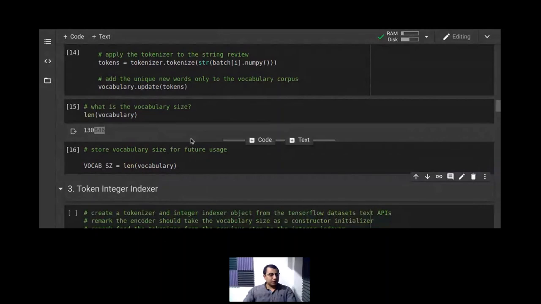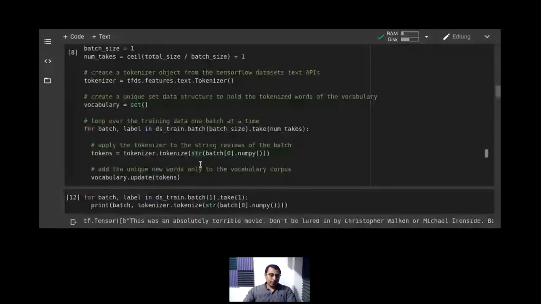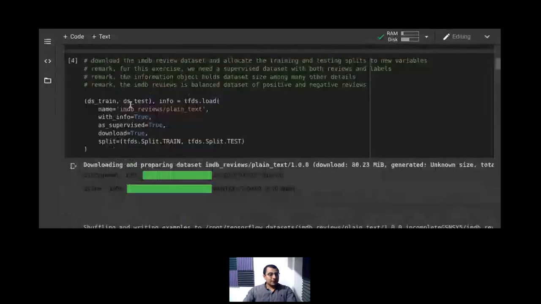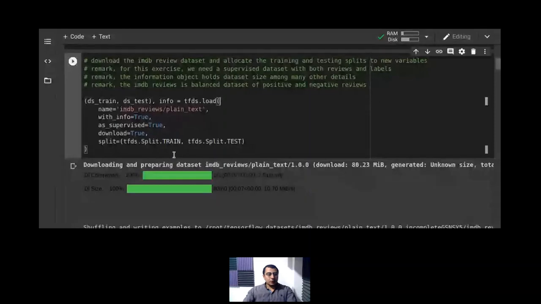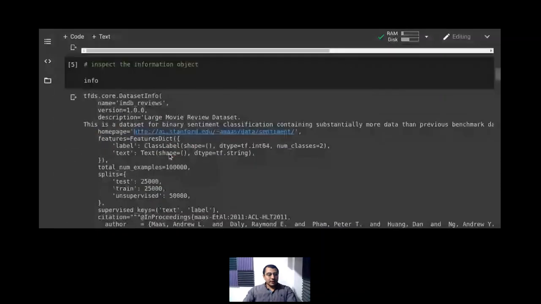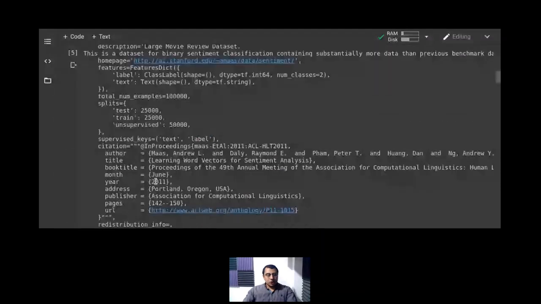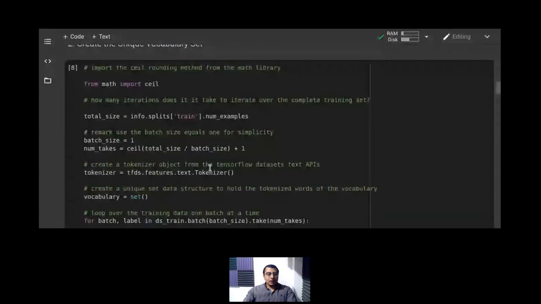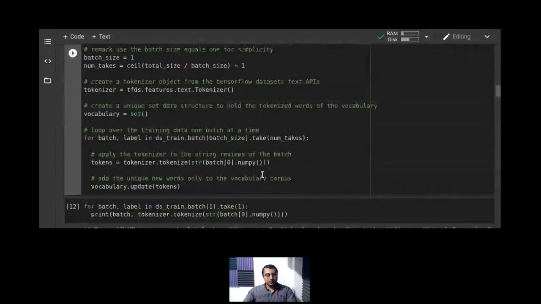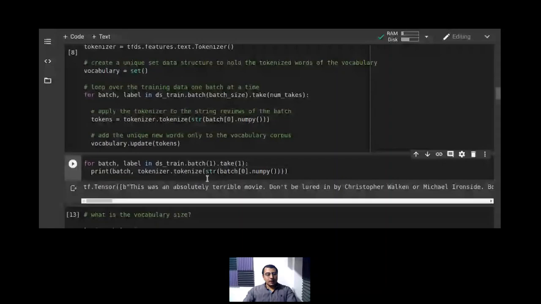Let's review what we have been doing. So far, we have downloaded the data set using the TFDS or TensorFlow datasets. And then we got train and testing split and information object. We have inspected the information object, printed some of the attributes available in the information object class, such as the number of examples. At this step, we started to loop over all of the samples in the training set and tokenize them, break the sentence into words. And then we took a sample for exploration and see how it looks like.